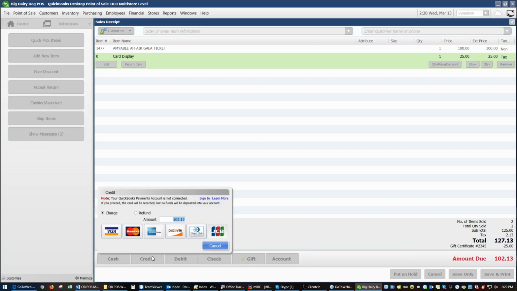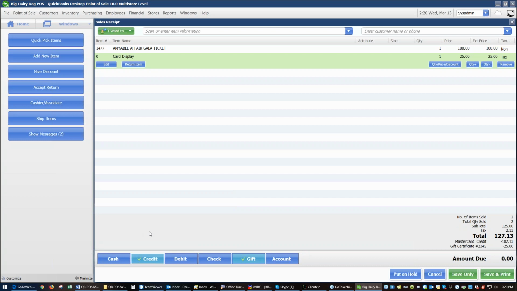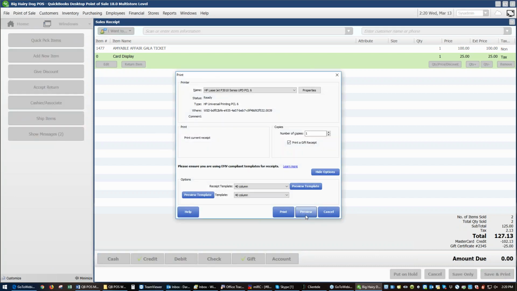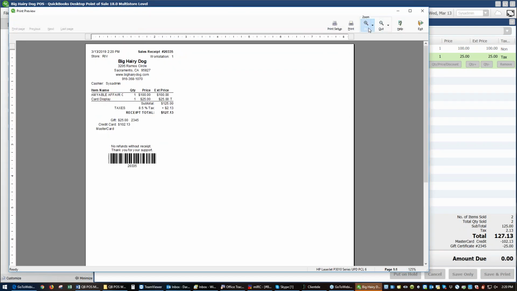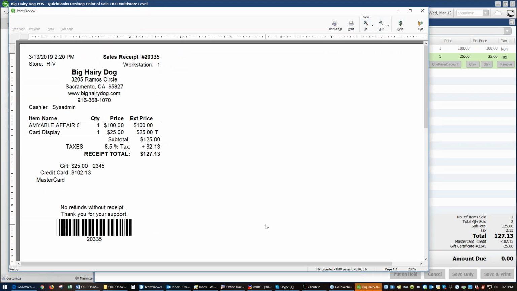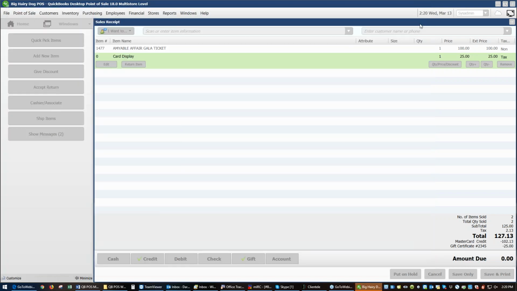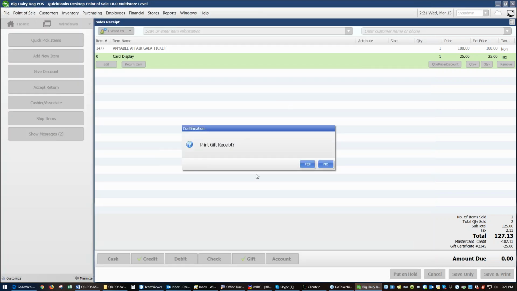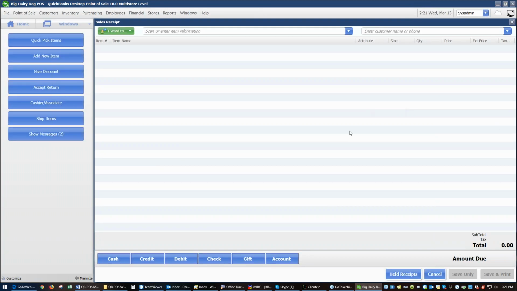I'm going to pay the balance with the MasterCard. Everything's good. I can save and print, and we can see the way that receipt looks. It asks me if I want to do a gift receipt. I don't need to do a gift receipt this time, so I'll simply say no. And we're back ready to add a brand new receipt to our register.